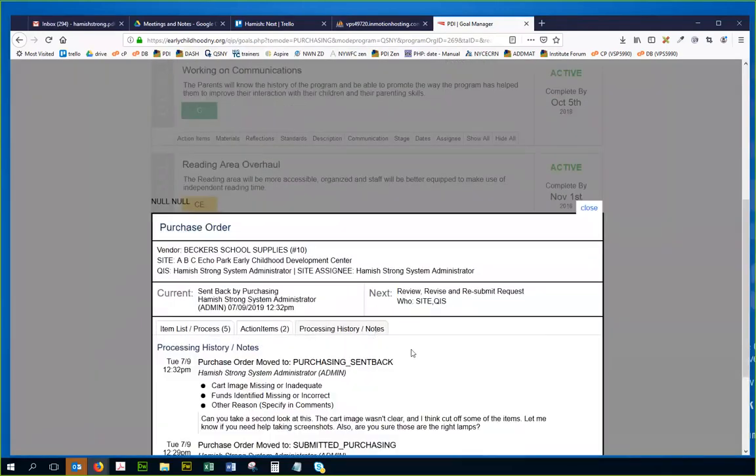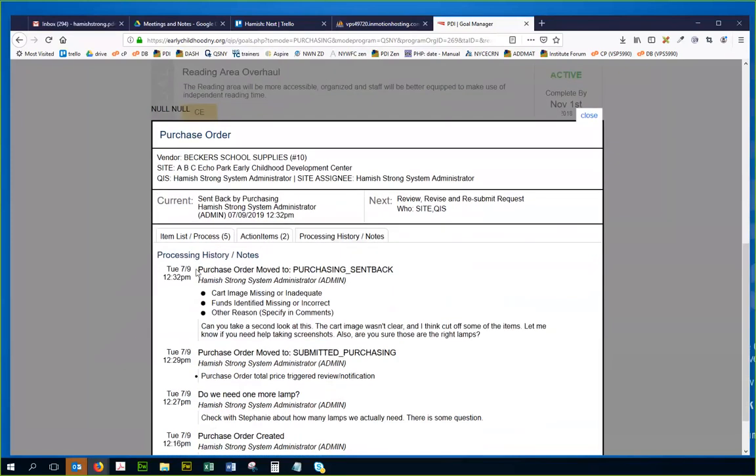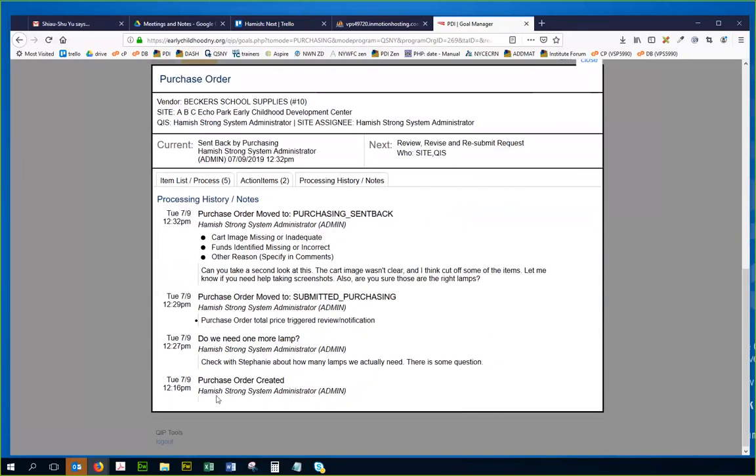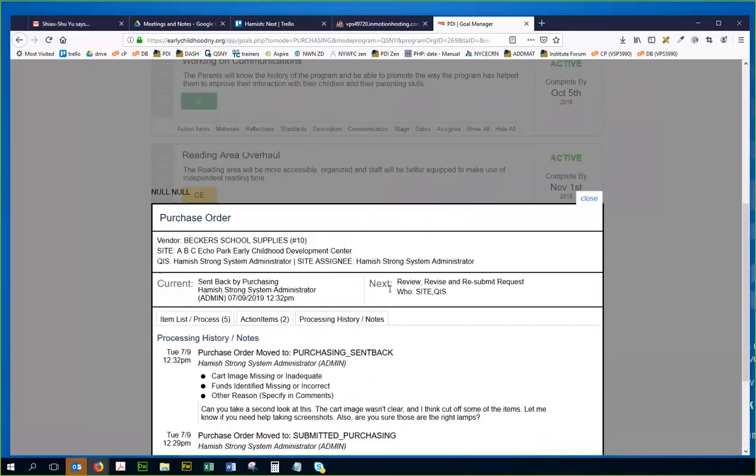Now I look in the processing notes again. Purchasing, well, it's me always, but this would say someone from purchasing. Purchase order moved to purchasing, send back. The cart image was missing and inadequate, so you get a big bulleted list of the reasons here. And then, can you take a second look at this? The cart image wasn't clear, and I think cut off some of the items. Let me know if you need help taking screenshots. Are you sure those are the right lamps? So my comment is in here in the life cycle of this PO.